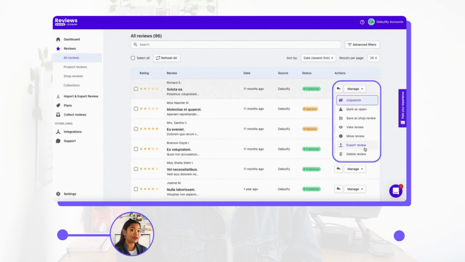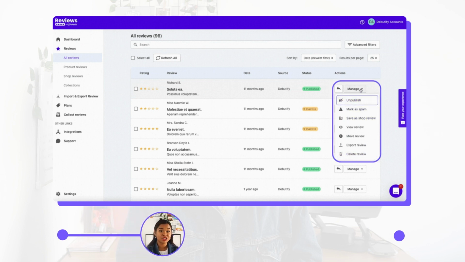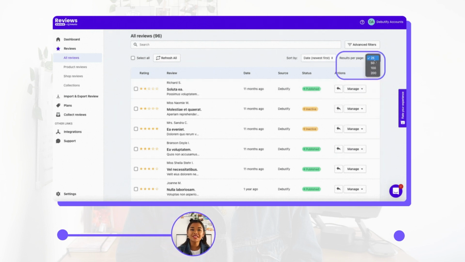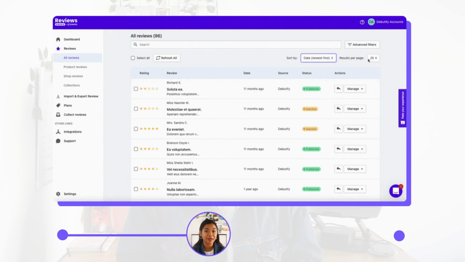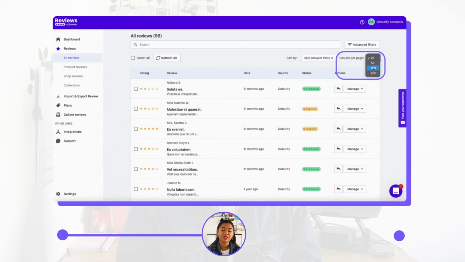Under the Manage dropdown, you can choose to unpublish a review, mark it as spam, and save it as a shop review. You can also view, move, export, and delete a review. If you want to see hundreds of your reviews on a single page, you can select if you're going to display 25, 50, 100, or 200 reviews.